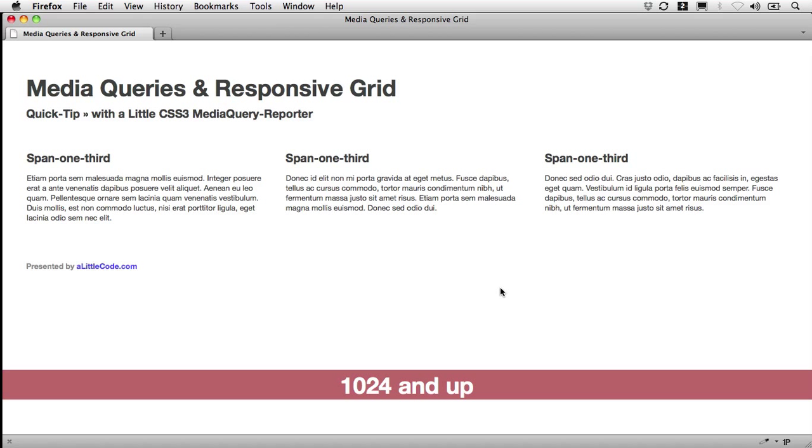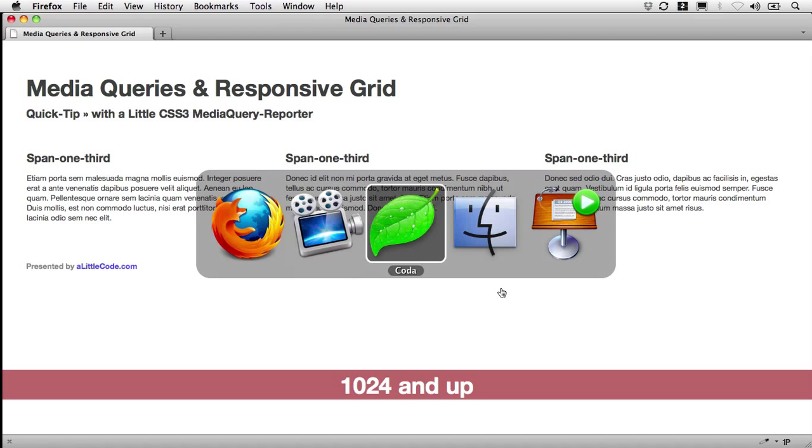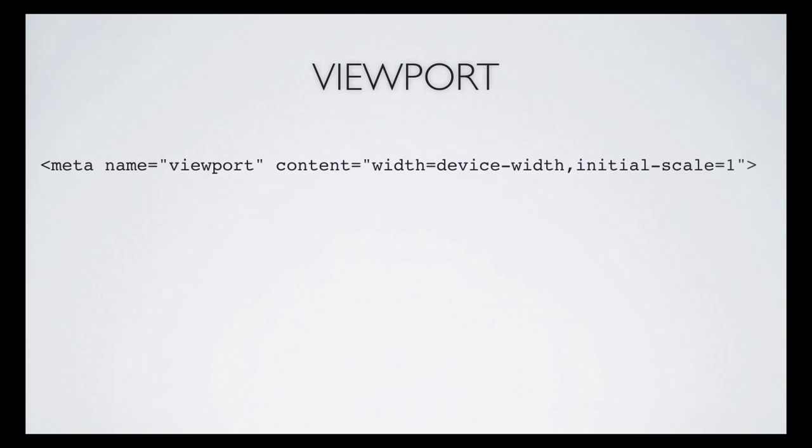So this is something that's talked about in Marquardt's book, Responsive Web Design. And it's also provided as an essential part of the HTML5 boilerplate. And the way this works is this. We're going to set our viewport in our HTML with a meta tag that sets width equal to device width and an initial scale of 1.